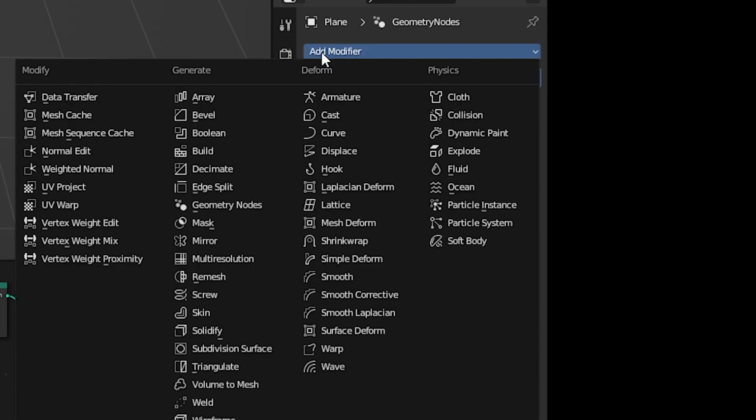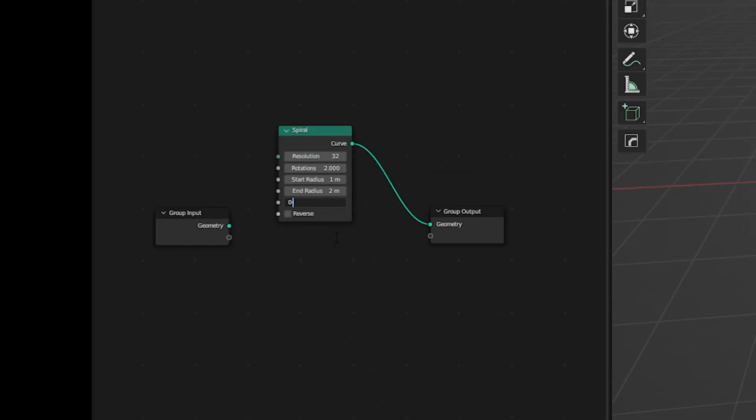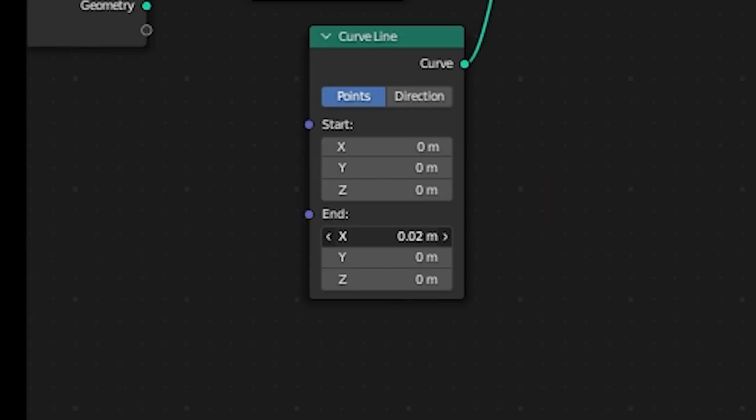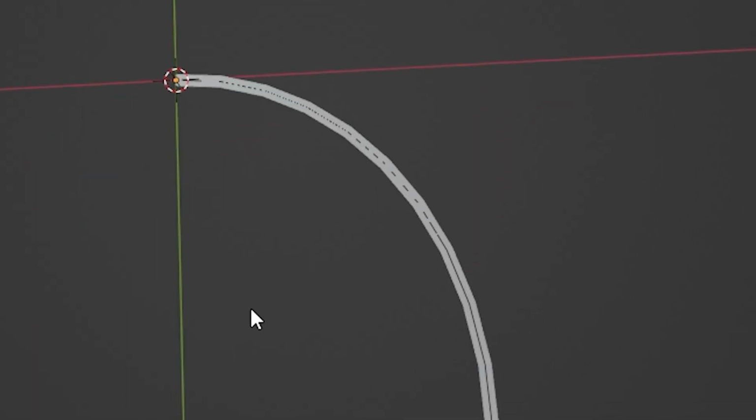I'm going to add a new geometry node modifier, name that pattern 2. Add a curved spiral node, set the height and the start radius to 0 and the rotations to 0.4. Add a curve to mesh node, add another curved line and plug that into the profile. This time I'll change the x parameter of the start point to negative 0.01 and positive 0.01 for the end point. This way the stroke has a total width of 0.02 and is centered on the curve instead of extruding off to the side.